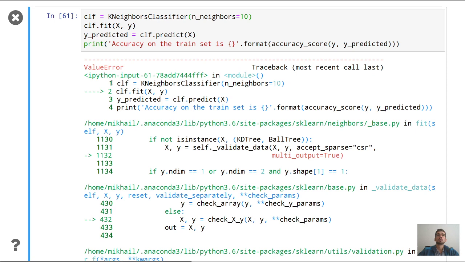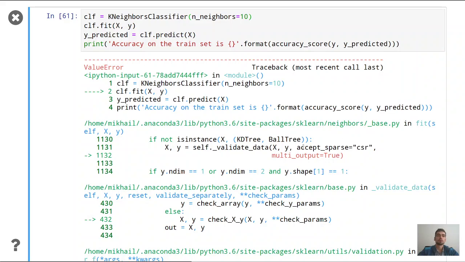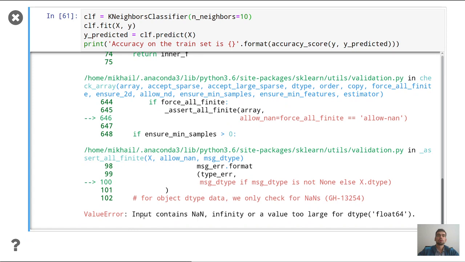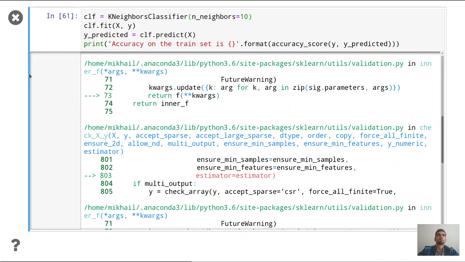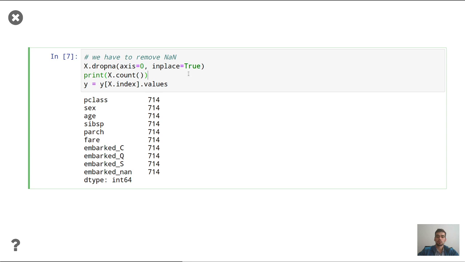and for some reason I got this error. What is it? Input contains none or value. Strange. It seems that I need to launch this cell again. Yeah, it was.